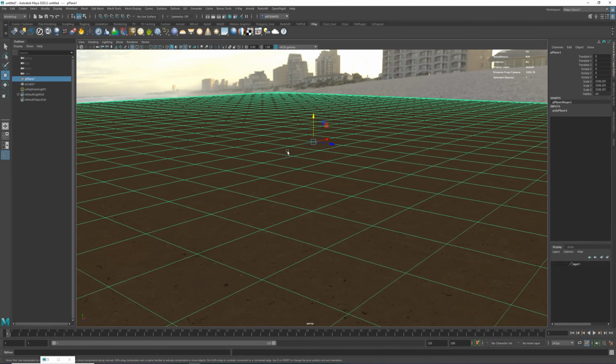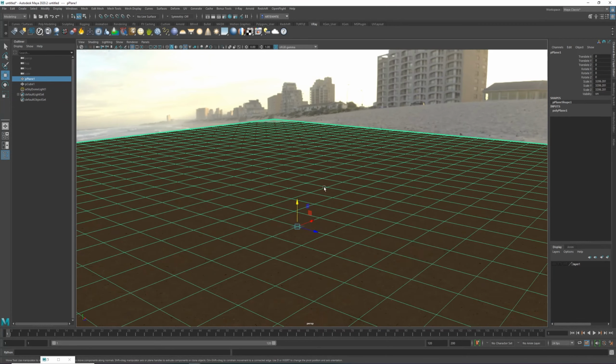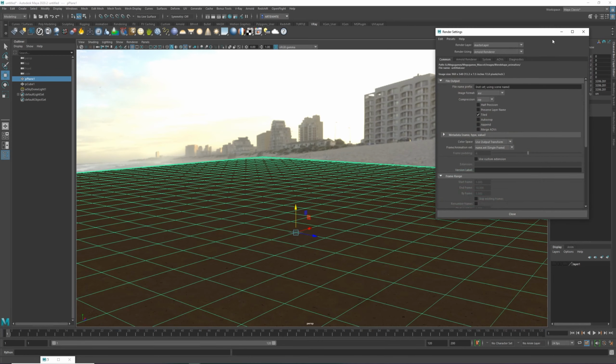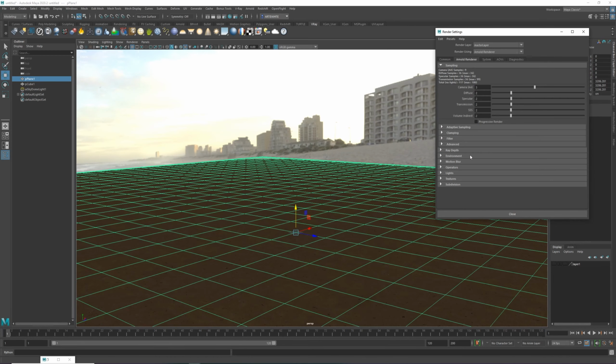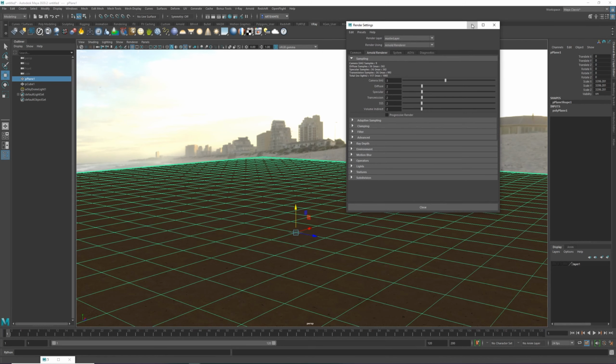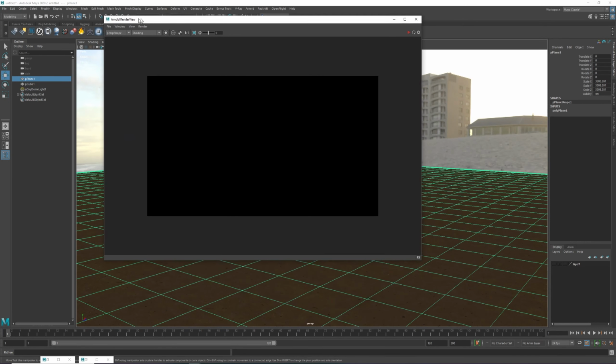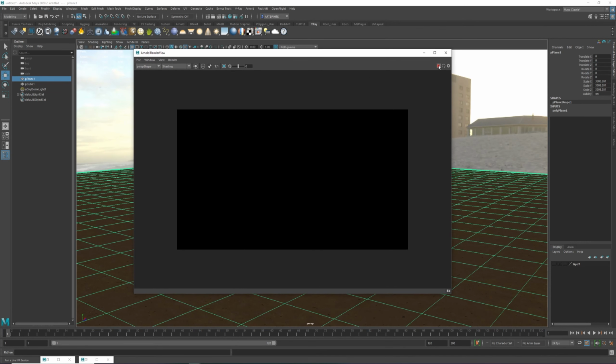Alrighty, so selecting the plane, we have a light, and our renderer should be set to Arnold already, so that's all good. These are the default settings, which is fine for us. And let's boot up Arnold and downscale the render view, Arnold render view, and start the process.